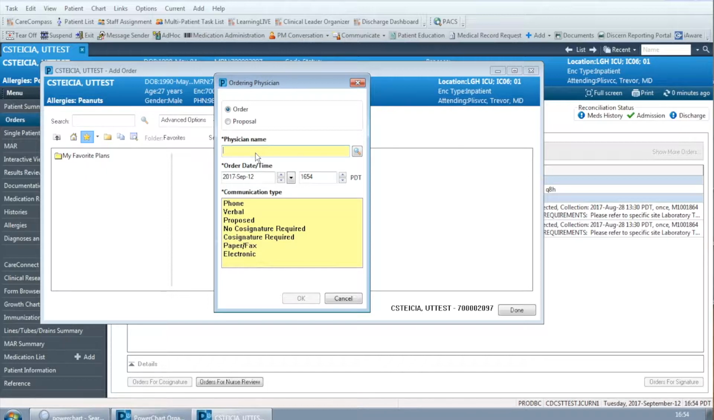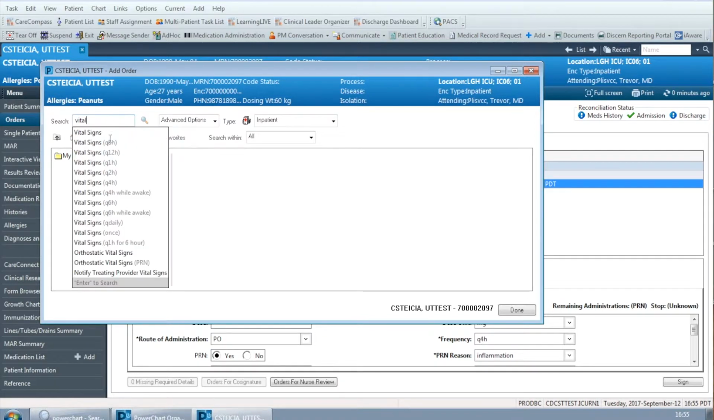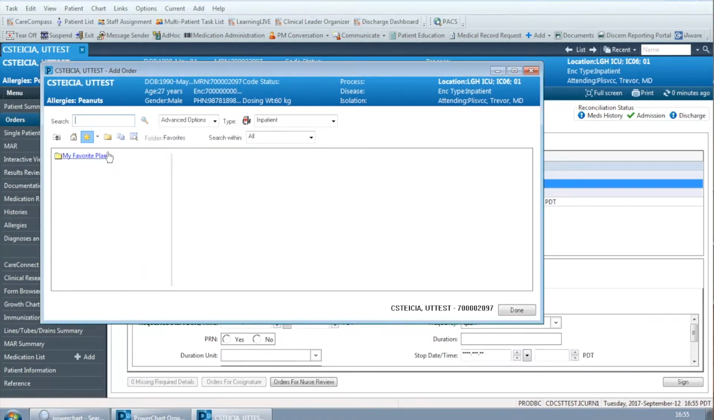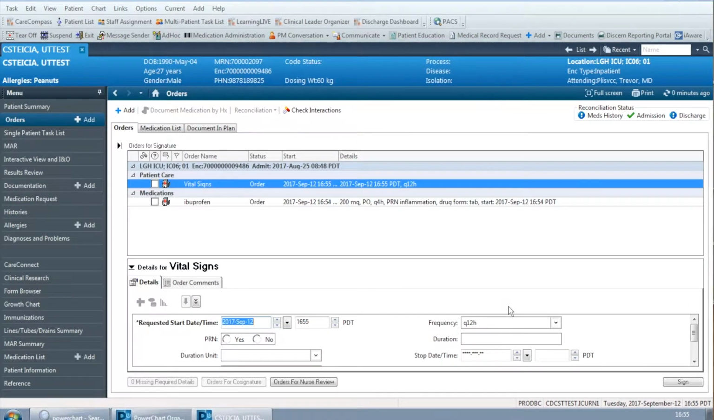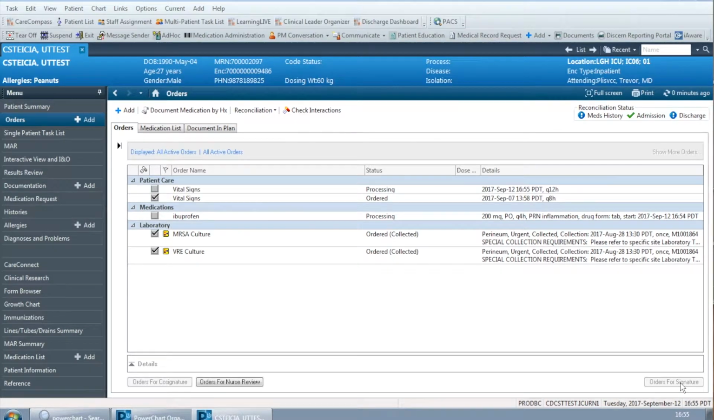Here, the nurse will incorrectly select a provider and verbal as a communication type. Upon clicking OK, the nurse can repeat a similar process for additional orders. In this case, the patient care order of vital signs Q12H is also ordered on behalf of the incorrect provider. Once all orders are selected, the nurse can sign the orders and exit PowerChart.